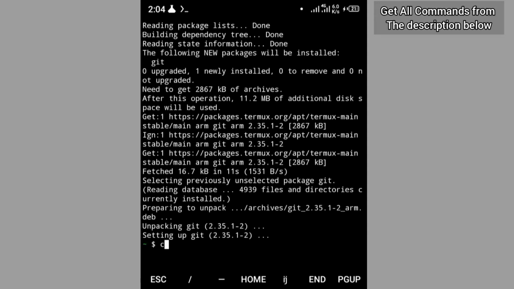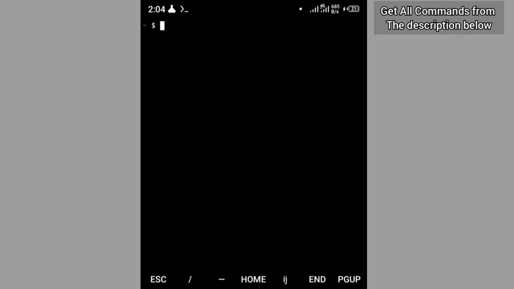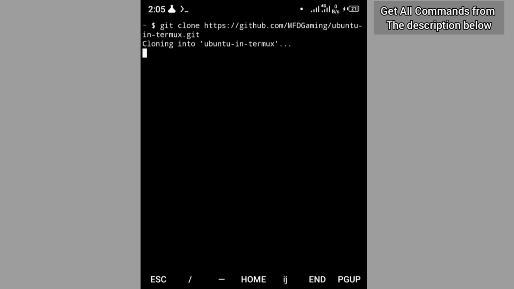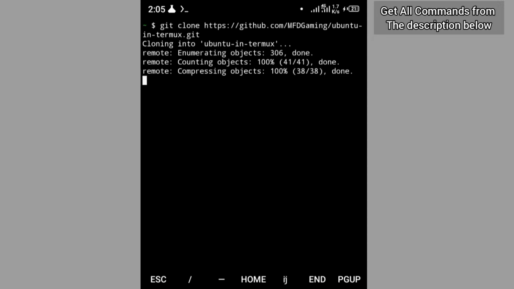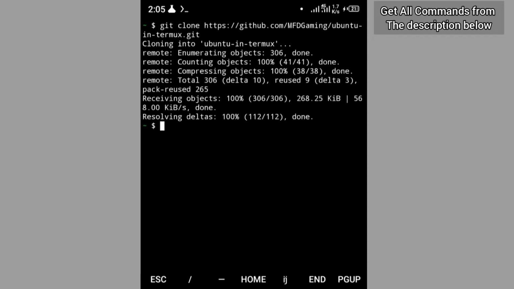Alright, git has been installed. So after installing git, the next thing we're going to do is clone the Ubuntu Sh. We're going to clone MFG Gaming Ubuntu. To do that, you're going to type the command git clone, then the Ubuntu link, and paste that. You can get all the links in the description below, so just go to the description to get the links. Then you're going to type the command cd ubuntu in Termux.